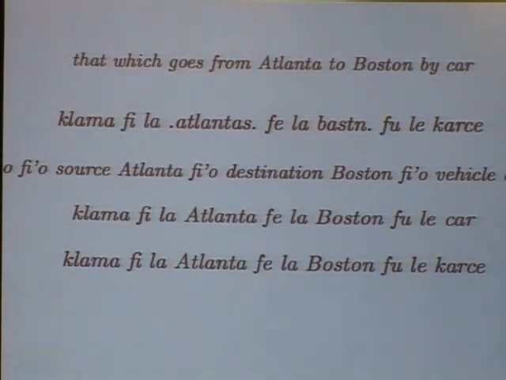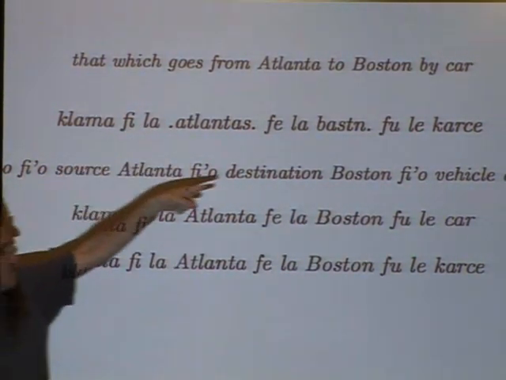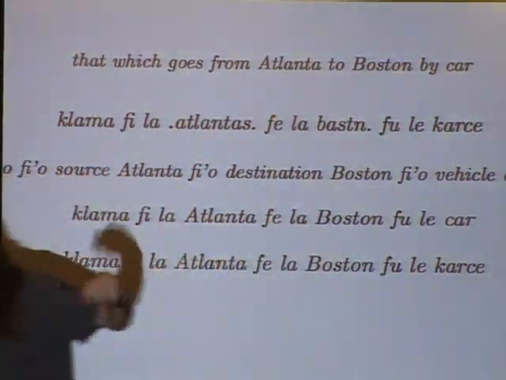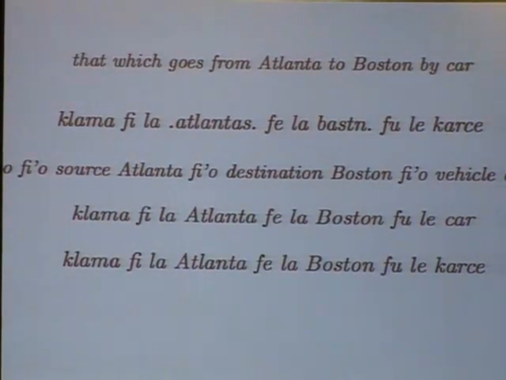If you want to rearrange the arguments in a different order, there are words allowing that. So this is: that which goes from Atlanta to Boston by car. Klama fi la Atlanta, fe la Boston, fu le karce. And if you're familiar with predicate logic, you can get the general idea of what's going on. You specify the predicate, like first argument, second argument, then this is the fifth argument or something, and there's a different preposition-like cmavo to indicate which argument of the predicate you're sticking it in.